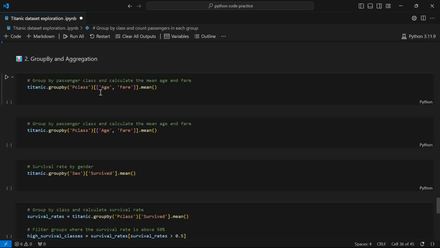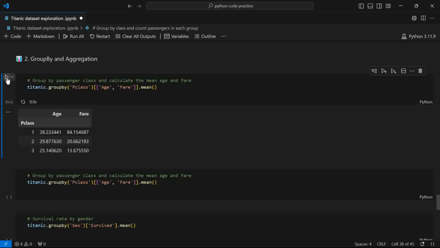As let me tell you, here I have taken, you can see, a 2D list. Why? Because we are taking more than one column, that's why we are taking a 2D list. Now we will be applying mean over there, and let's run and see the result.